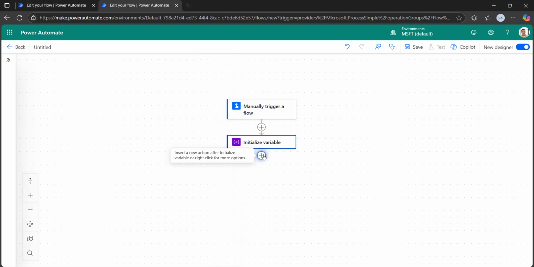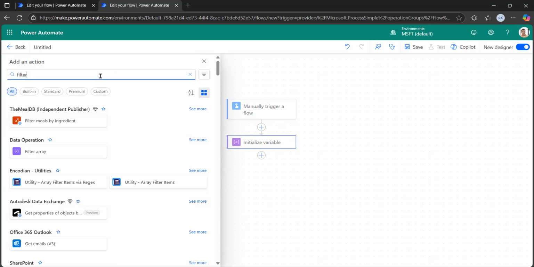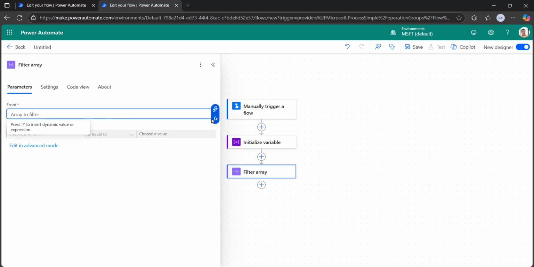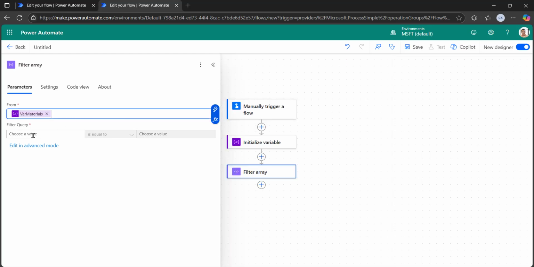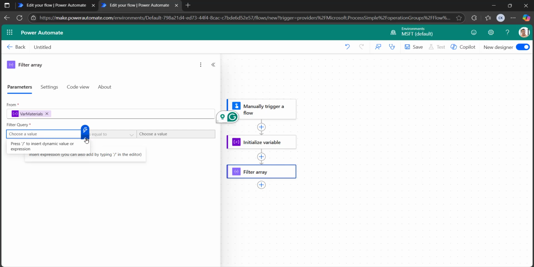Let me add the filter array action. Type filter array in the search box and add. In the from parameter, take the variable of initialize variable. In the filter query, we need to provide the low stock value from the initialize variable, where it is present in an array, is equal to true. So let me give the expression here.